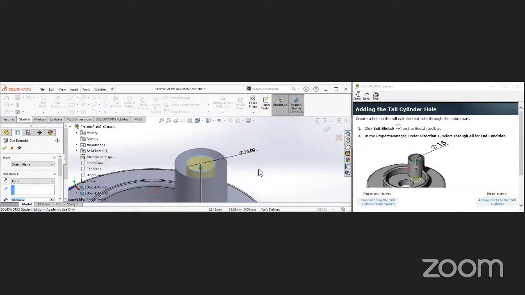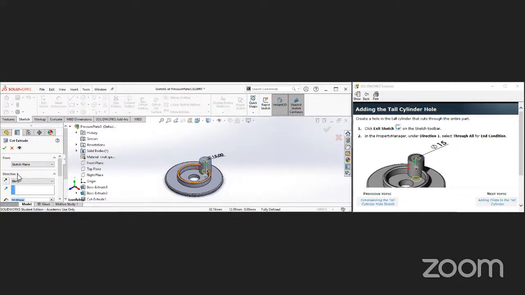So now, if we zoom out a little bit, this is the same kind of issue we had before, where we can do a depth, but if that ever changes, it knows it's 30 millimeters, it wouldn't go all the way through. So again, in our end condition, we can say through all. There's a bunch of different end conditions, like through all both, if you want to cut up and down. You can go up to the next surface, up to a vertex, up to a different surface. And some of those will have different options that you have to select. But for now, we can get by with through all.